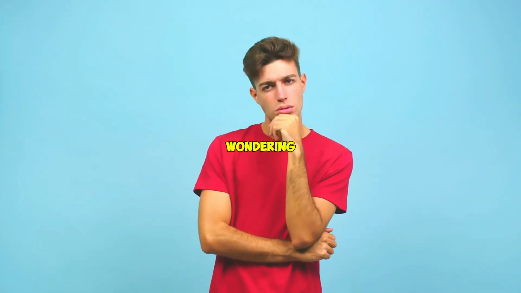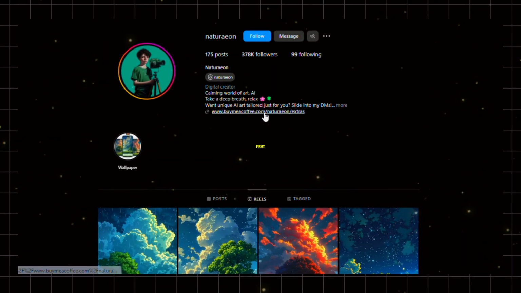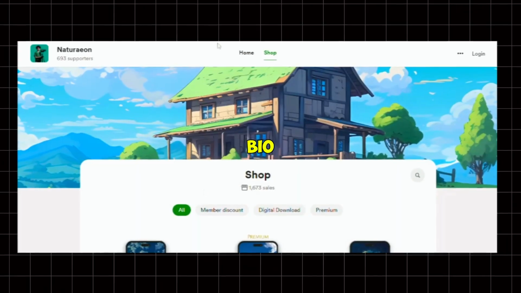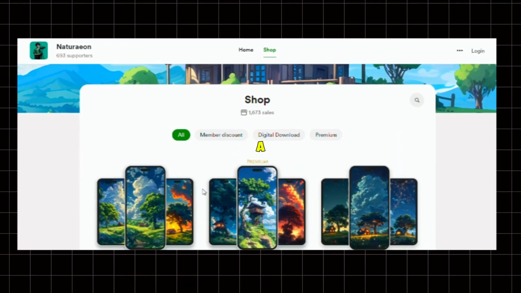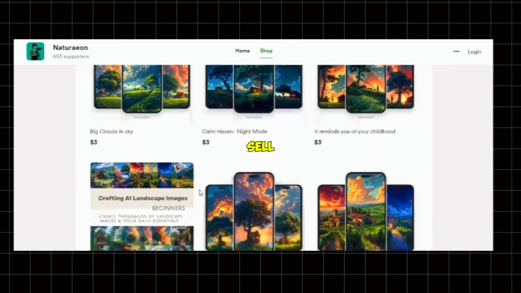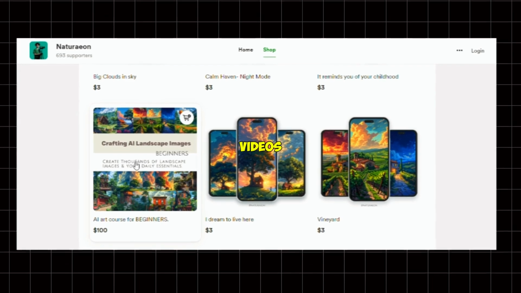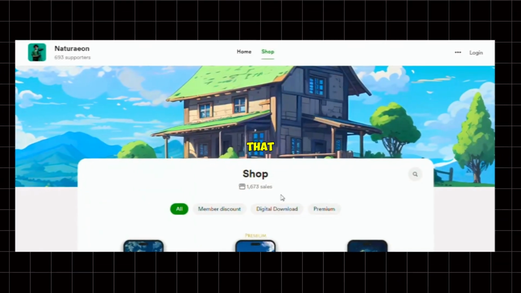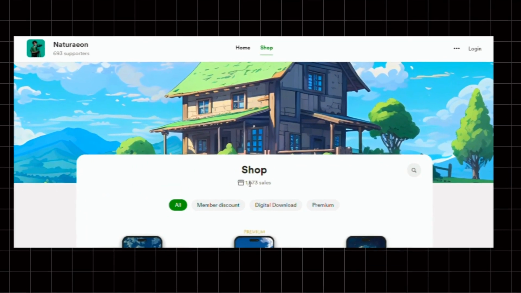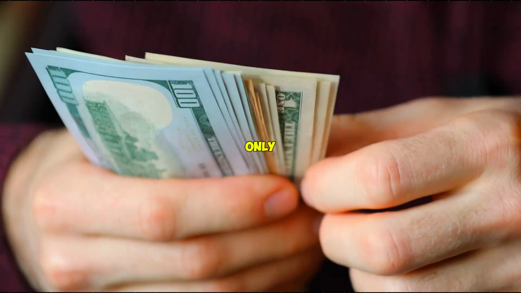Now you might be wondering how these accounts are making money. Let me explain. If we go back to the first account, you'll see a link in the bio that redirects users to a website. This is where they earn money by selling various items. You can see they sell various wallpapers and even courses on how to create videos like theirs. We can see from here that they made more than 1600 sales, and they also have an option for visitors to leave tips.